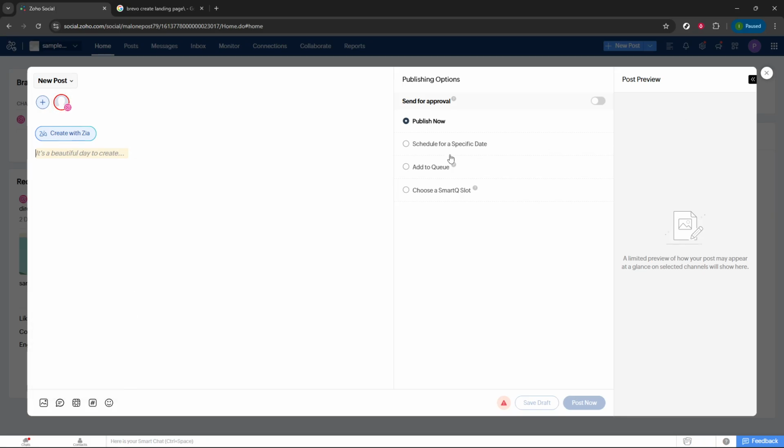If you're not posting immediately, set a date and time to schedule it. This is a great way to plan campaigns in advance and keep a consistent presence without constant manual posting.